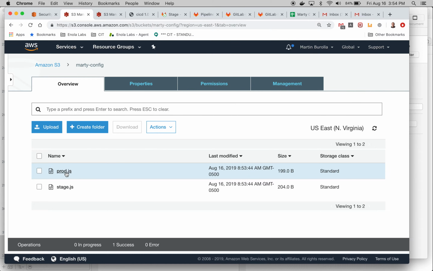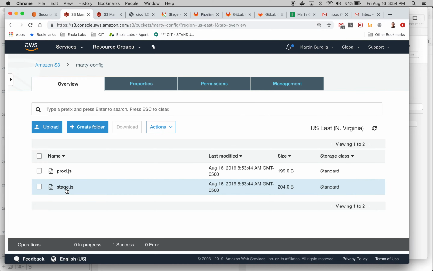So I have a configuration file for prod and a configuration file for stage. Putting these files in an S3 bucket keeps them out of the GitLab repository. Best practices say you shouldn't check in that sort of stuff. So you can store all your secret keys, usernames, passwords, and credentials securely in another location outside of the code repository, and have the GitLab pipeline pick these files up and deploy them correctly in the right environment.